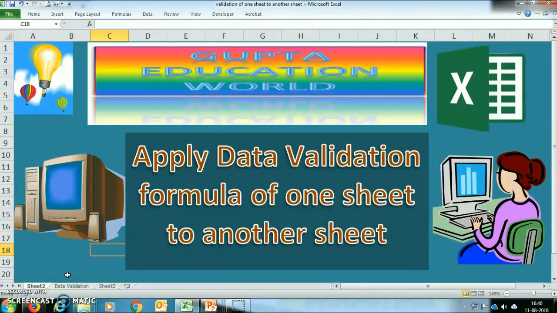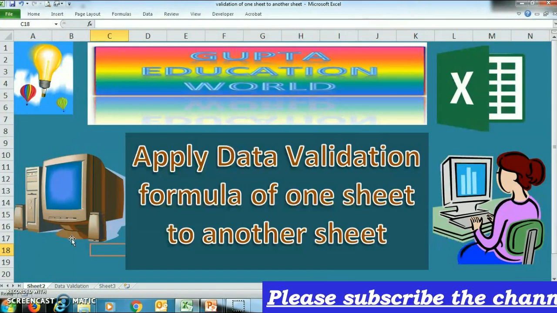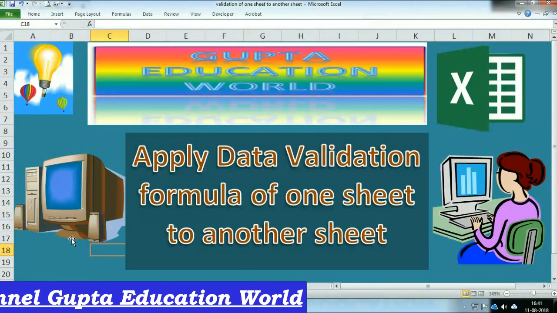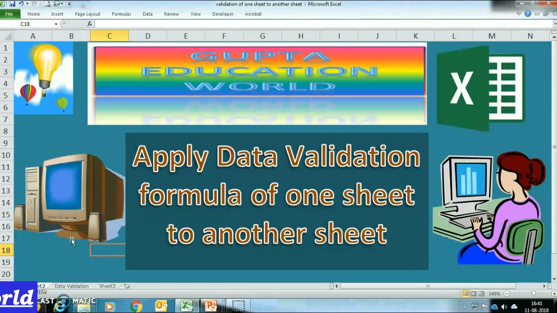Data validation is a very useful technique in MS Excel. One function of data validation is to create a drop-down list and restrict the values in the cell. However, sometimes we wonder how to copy the validation formula of one sheet to a second sheet. So in this video, I will explain how to create a validation list and how to copy the validation formula from one sheet to the second sheet. So without wasting your precious time, let's begin the topic.